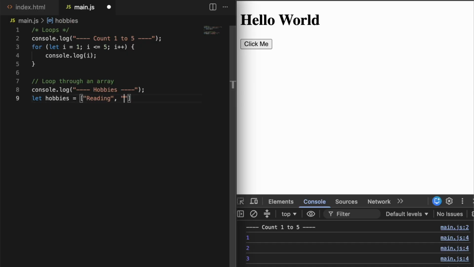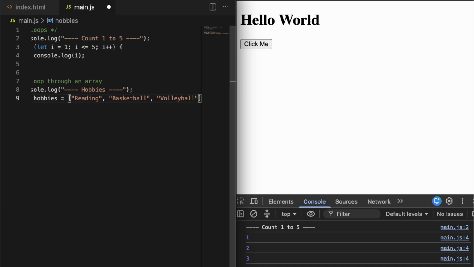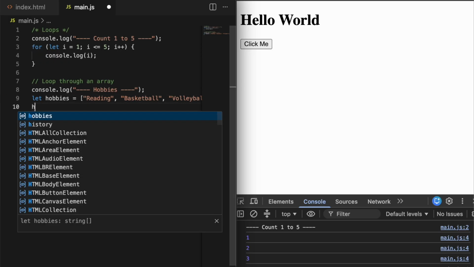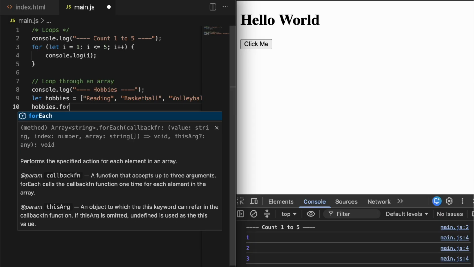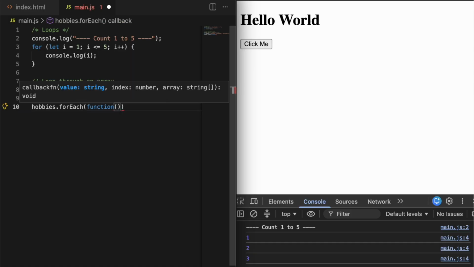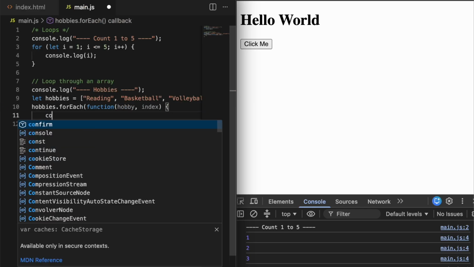Instead of accessing each element individually using its index, we use the forEach method. This method automatically loops through every element in the array from start to finish. It runs a function once for each item, making the process much faster and cleaner. Inside the forEach method, we define a function that receives 2 important values. The first value is the current element in the array, which we call hobby. This represents the actual value like reading or basketball. The second value is the index, which tells us the position of the item in the array, starting from 0.